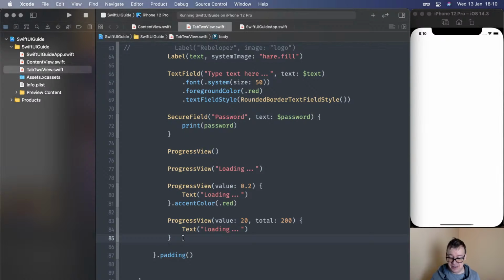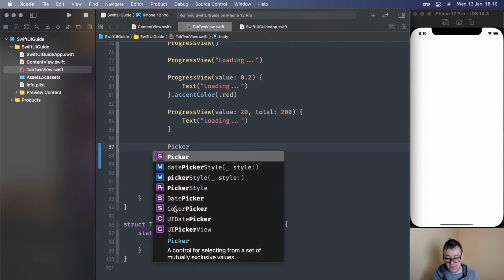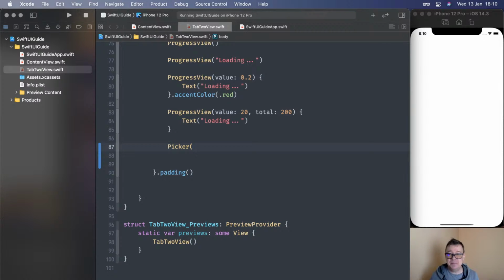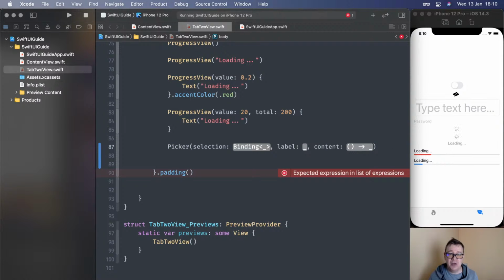Okay, let's just create a picker here. What you want to do is just type picker and open parentheses, and you will see some options. Let's select the one with selection, label, and content. The selection is basically what you are selecting on the picker. So let's create a binding for this.